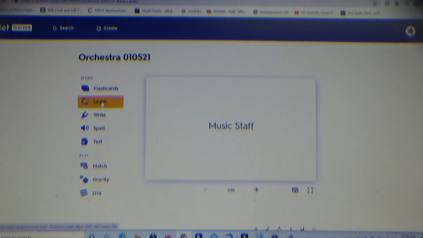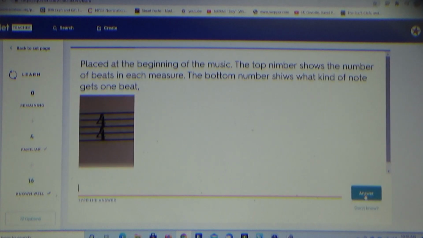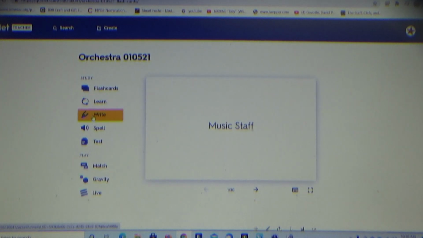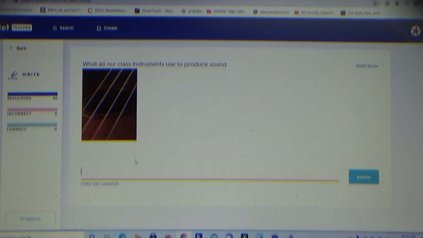Then you can go to this learn mode. I guess that's another way of studying those. And here you have to type in the answer. So you would type in, I would say, guitar, and then you check the answer. Anyway, you're supposed to check the answer. All right, so you type in the answers here in this learn mode. Okay, then in the write mode, you again type in the answer.